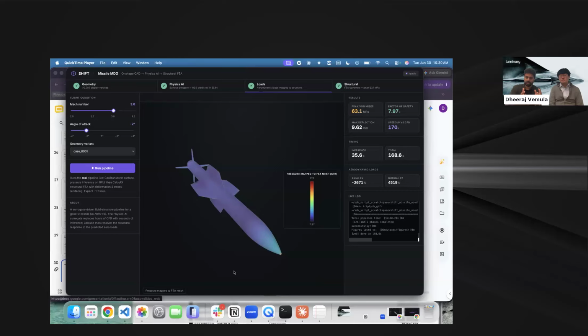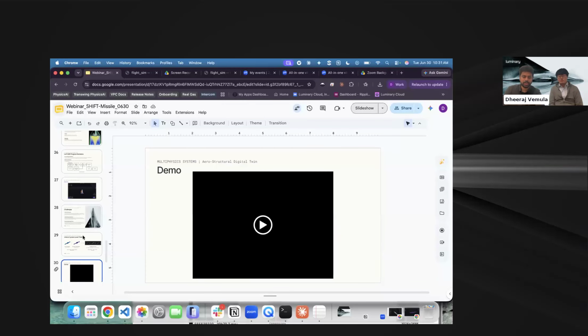You can change your operating conditions, do another prediction, see how your structure is affected. You can do a whole trajectory analysis, like what are the different Mach numbers and angles of attack that a trajectory would see, and run structural simulation on all of those cases to identify the worst structural performance, and so on. So let me switch back to the presentation.